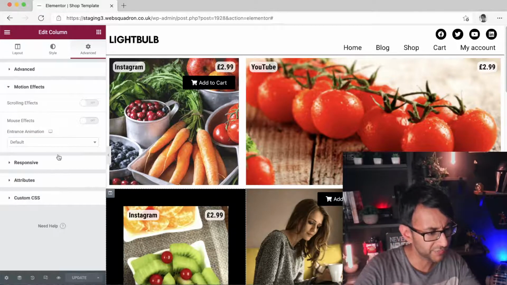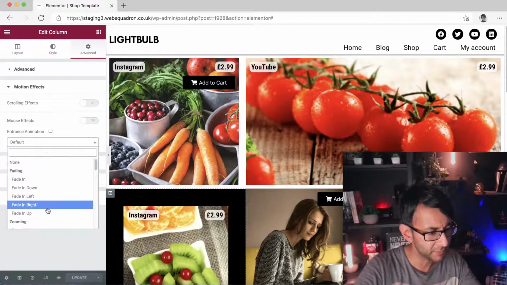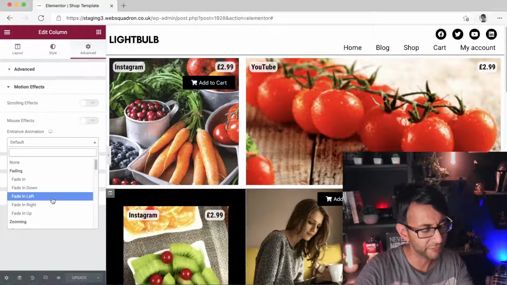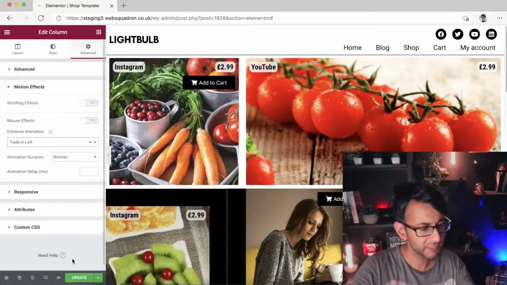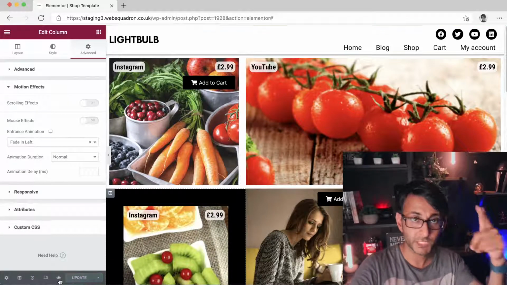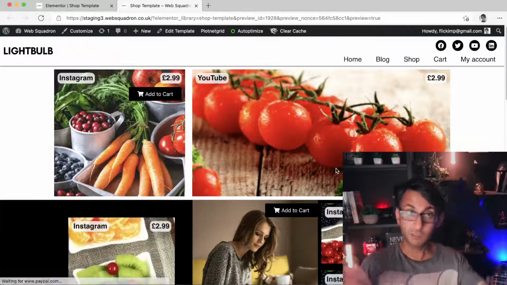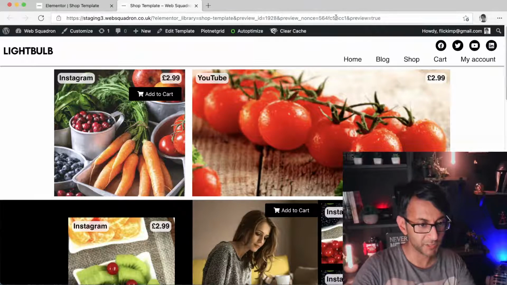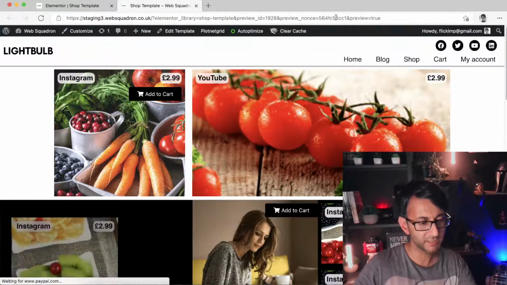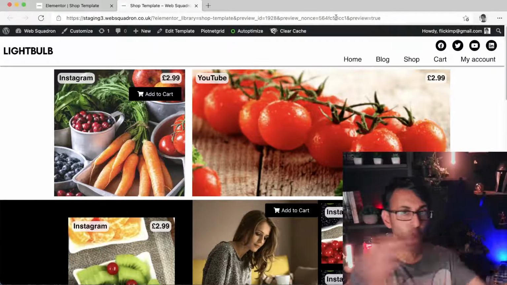I'm going to go into motion effect. I'm going to say entrance animation. And I'm going to say fade in from the left. Fade in left. There we go. Right. You with me on this? Let's preview it. You see that? Let's do it. It's probably not going to show you again if I hit return. Will it show it again? Look, it slid in. Whoop.